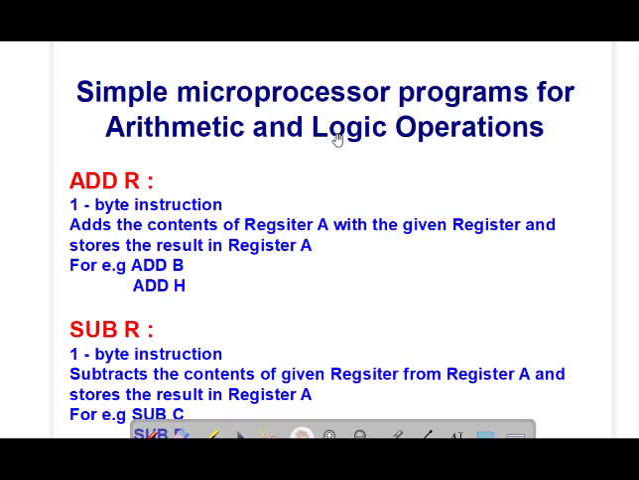So in this particular practical, we will be doing simple microprocessor based programs showing arithmetic and logic operations. First we will see the arithmetic instructions, then we will do the programs. The first one is ADD R. All these instructions are with respect to the 8085 microprocessor.